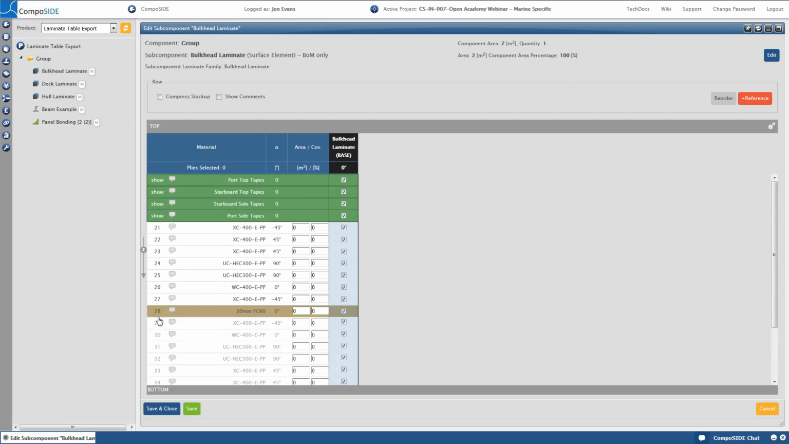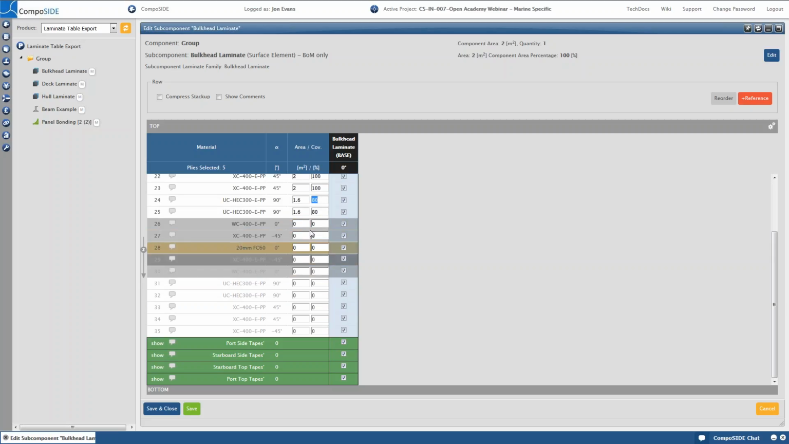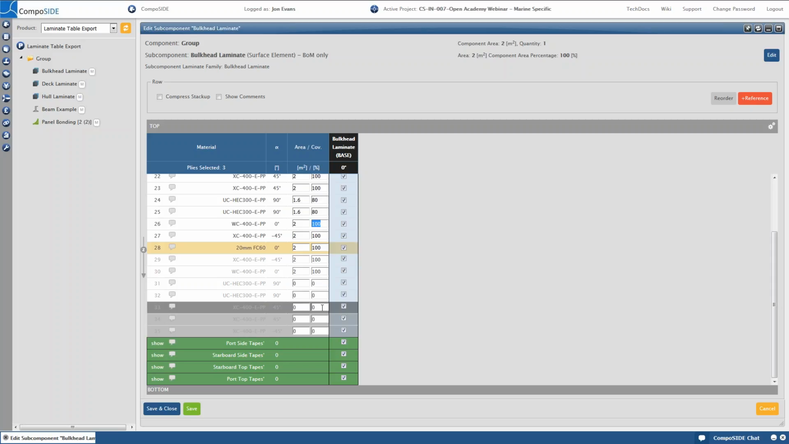Let me hide these groups so it's a little bit easier to see. I can select each ply and the area that I need it to cover. So let's say these 3 plies are 100%. I type 100, click enter, and then I can say these UC plies are only 80% of the coverage. I select those, type in 80, and hit enter. So very quickly I can define the areas of my tapes or individual plies, and once I've done this, so I only have the tapes in the outer skin, I can click save and close.